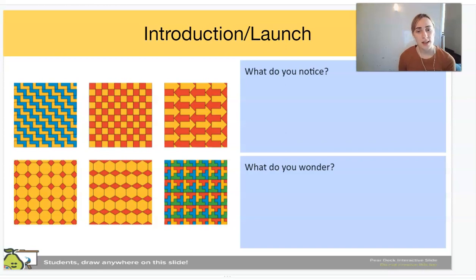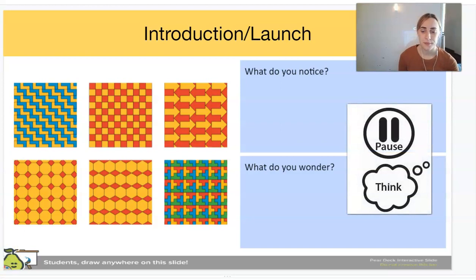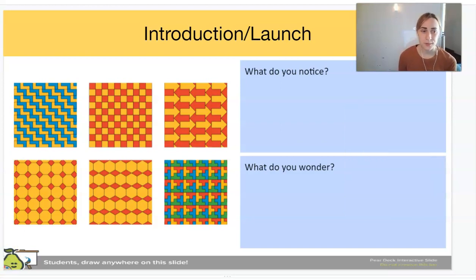Now we'll move on to our introduction/launch, and you're going to think about what you notice and what you wonder about these 6 images on the left. And once you've had enough time to think about that question, we're going to move on to our Explore section, and we're going to get to play with some shapes.